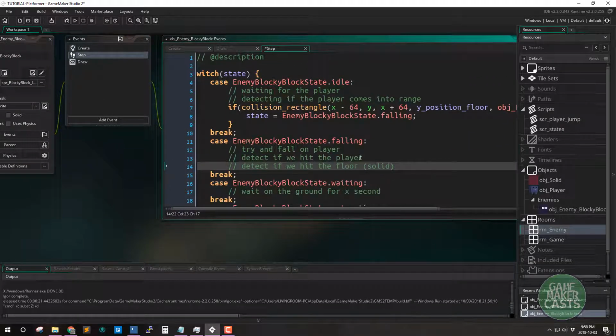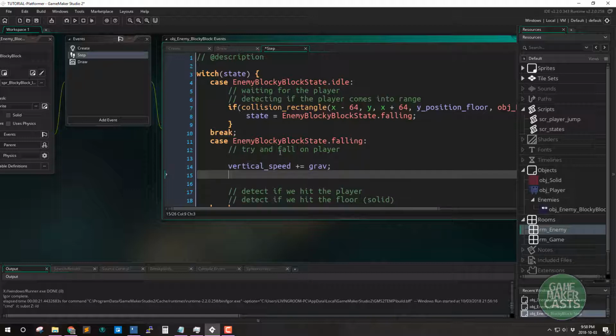So we need to do a couple things. The first thing we're going to do is try and fall on the player. So this is where we need that little bit of physics to have our enemy kind of fall down. So the first thing we're going to do is say our vertical speed plus equals whatever we set our gravity to. And now we've already done this with our player. We're basically checking to see if a solid object is underneath us. If it is, then we will move close to it and set our vertical speed to 0.